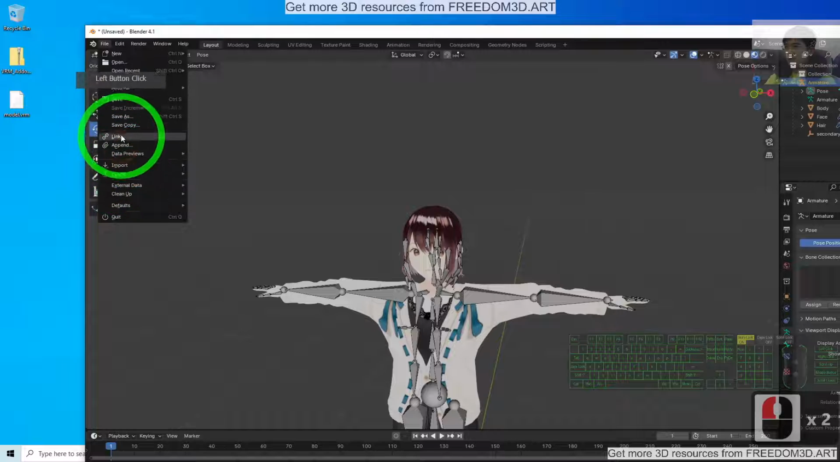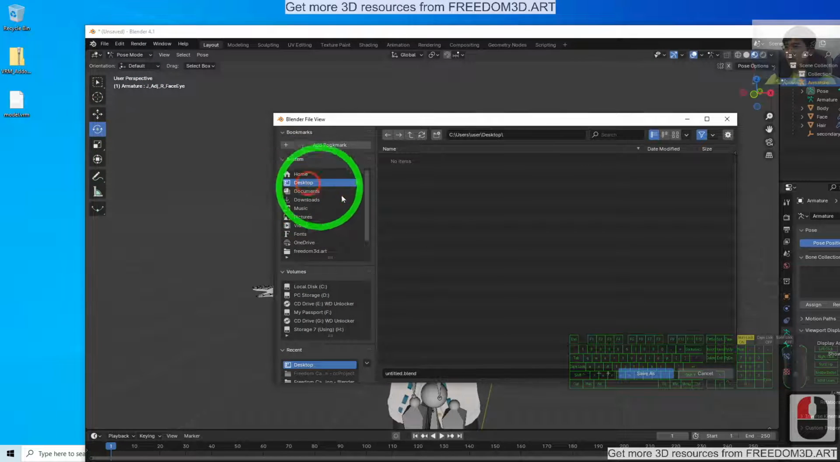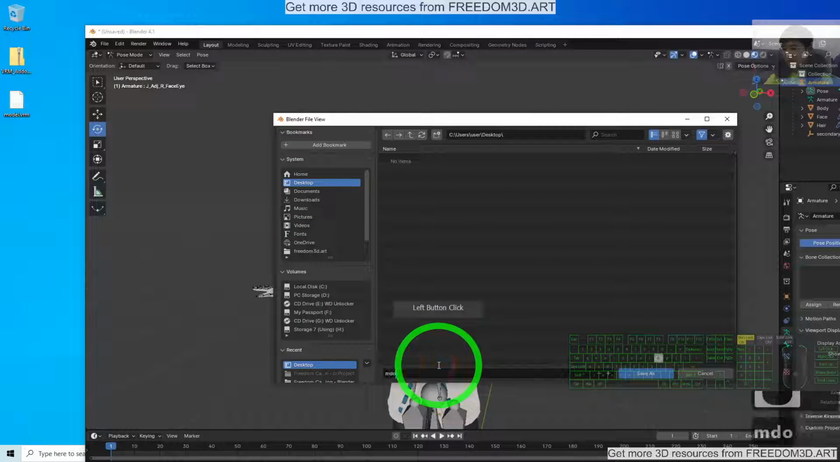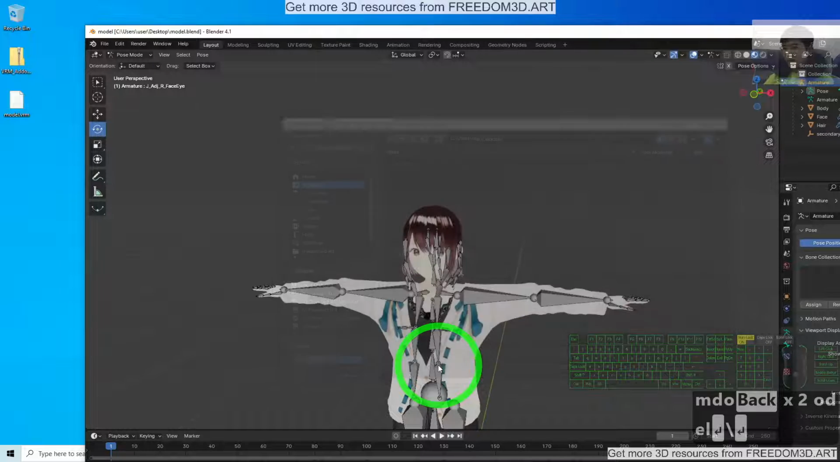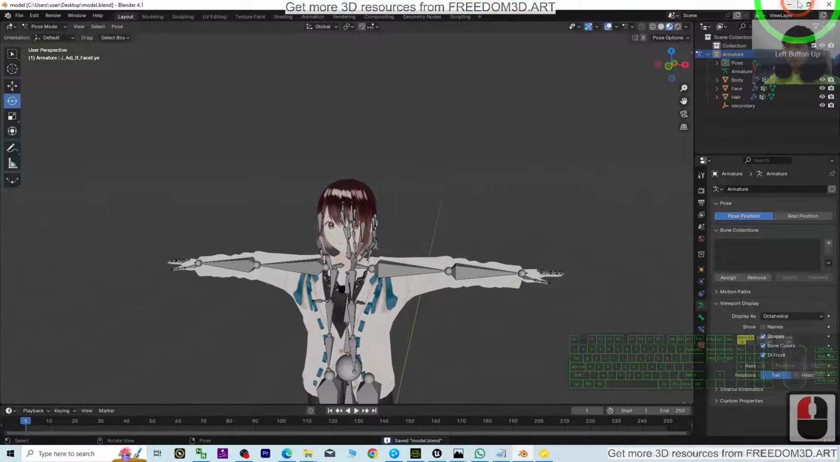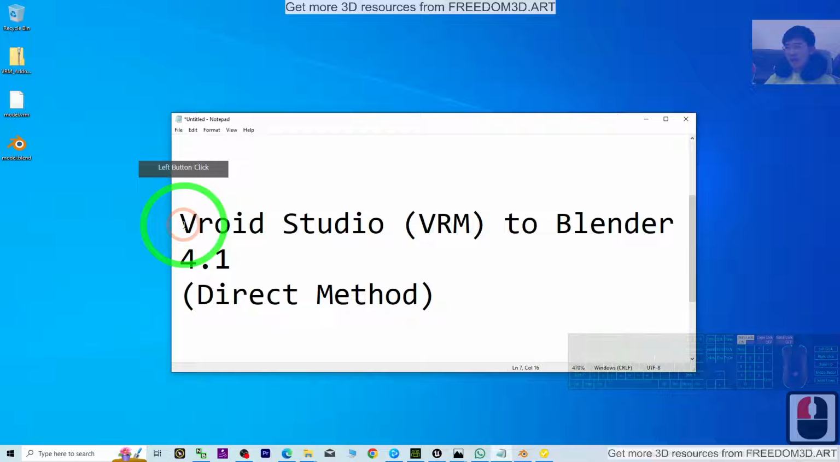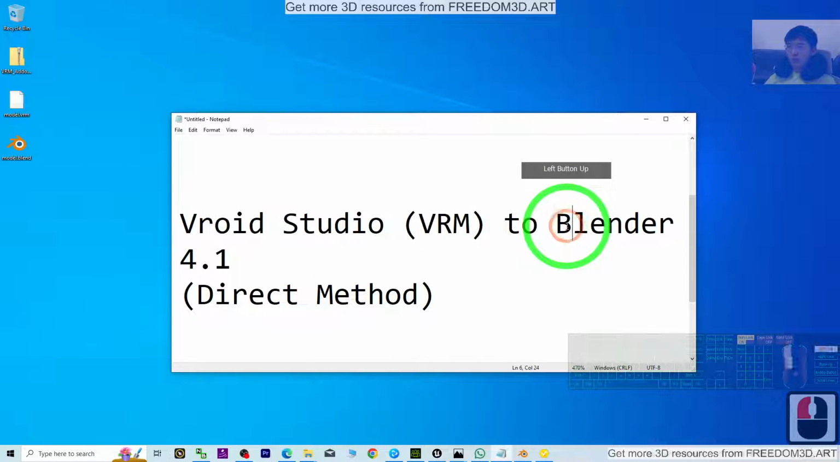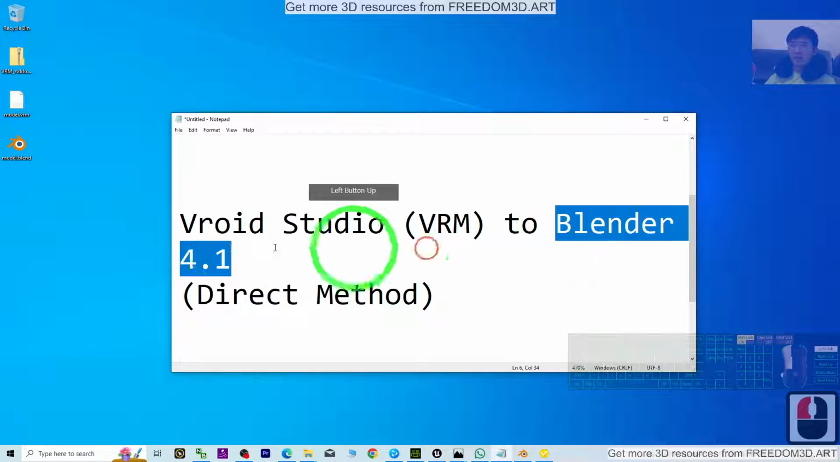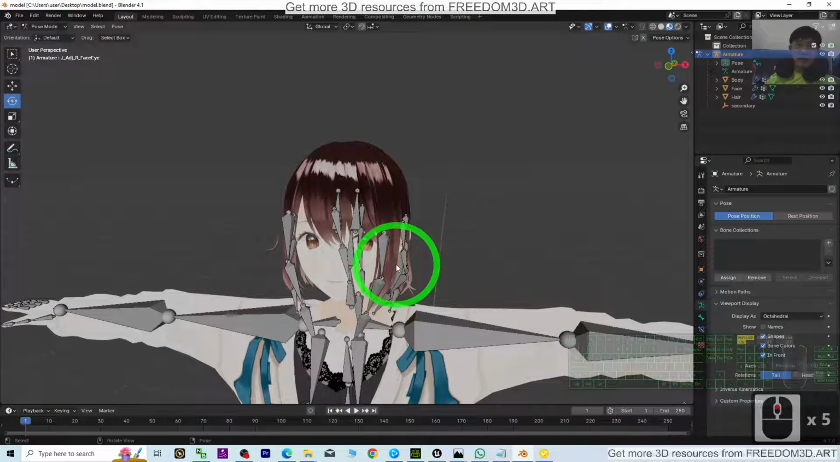Click File, Save As. On my desktop, this is model. Right, it is quite easy to do this. This is how I export the VRM from the Vroid Studio and directly import into Blender 4.1 and make it become a 3D model that is ready for animations in Blender 4.1.